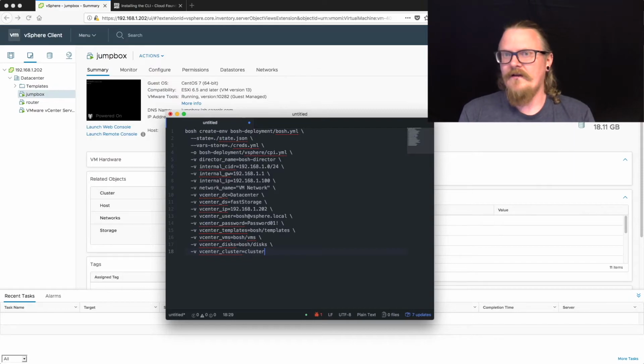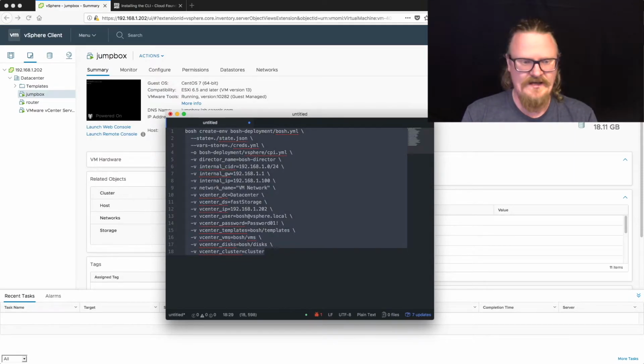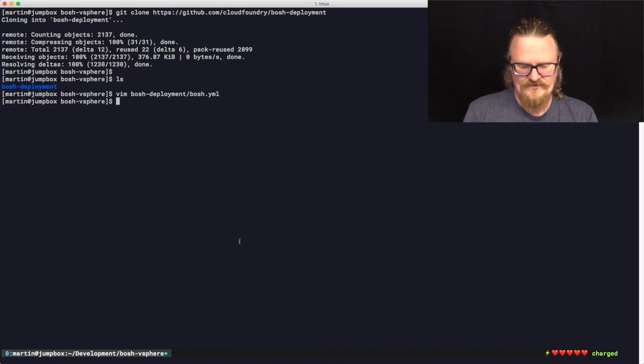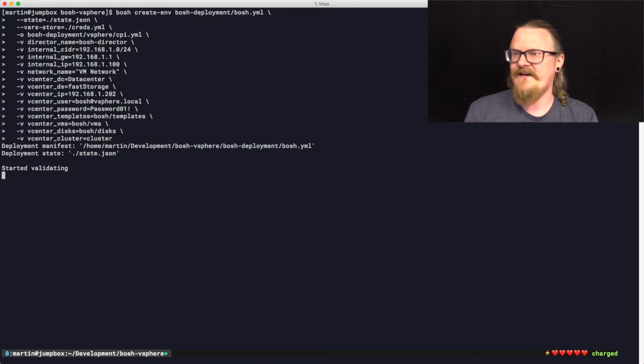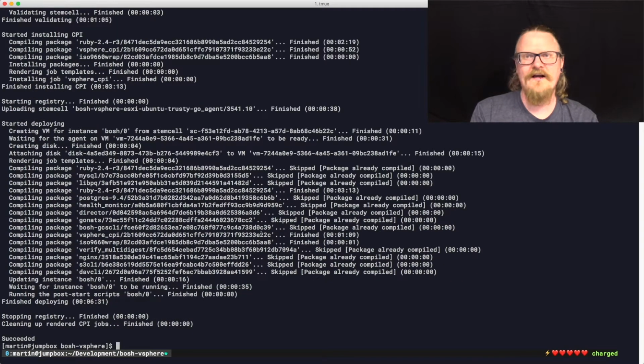Cluster. All right. Now we have a complete command that we can execute on our jump host. I'm just going to clear the screen for a little bit and execute it. All right. Started validating, downloading release Bosh. See, that's why it also needed that. It's downloading the release. It's going to do some compilation, and this is probably the part where I skip forward a little bit. All right, that took quite some time, but it needed to compile a whole bunch of stuff, so that makes sense. Now we have a deployed Bosh director on vSphere.